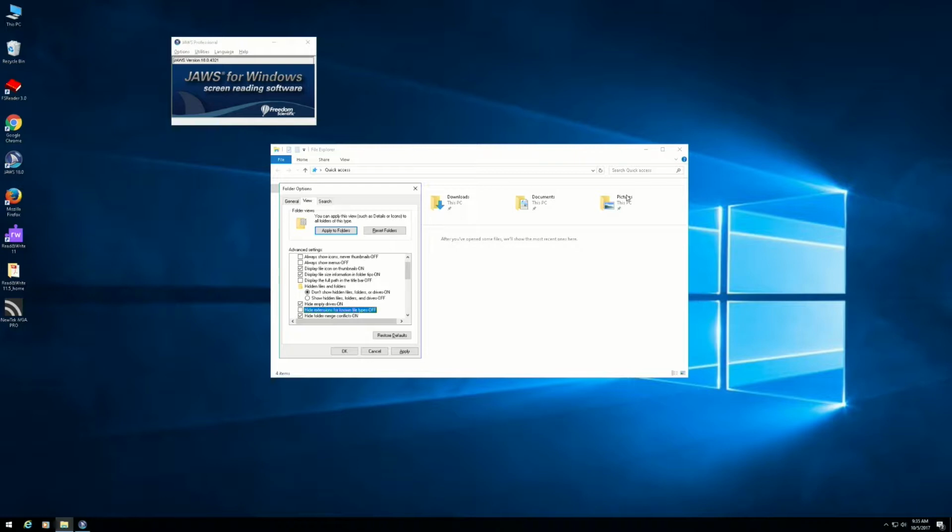The reason we want to show our extensions is we may have two files that have the same name but different extensions. For example, one is a Word document, the other one is a PowerPoint document. We want to be able to tell for sure which file is which. So having those extensions read is very helpful for that.